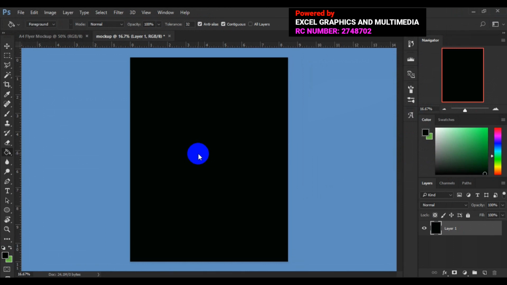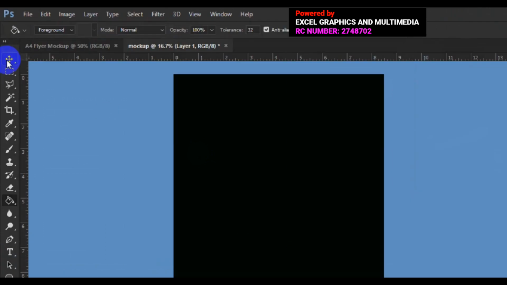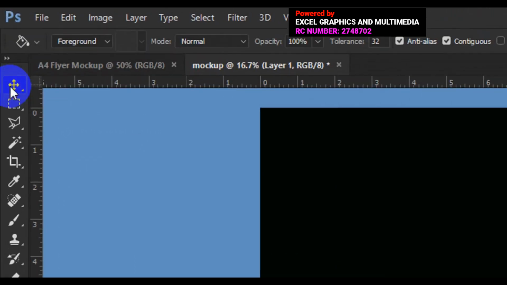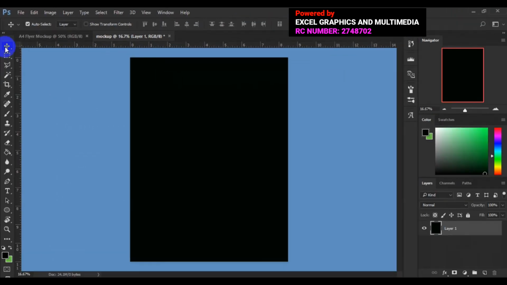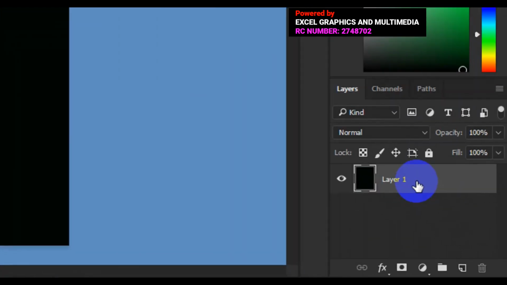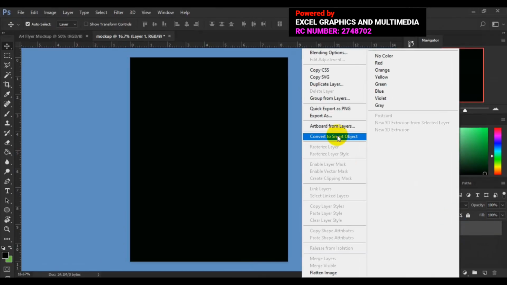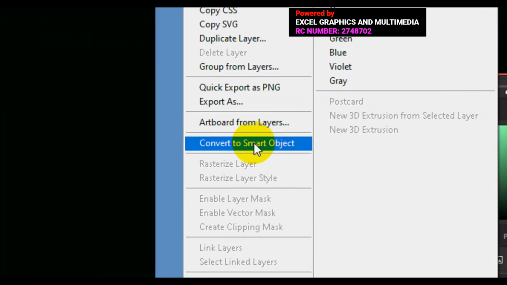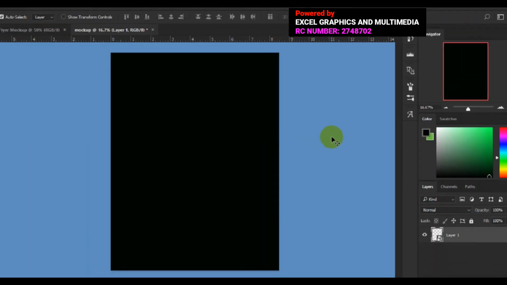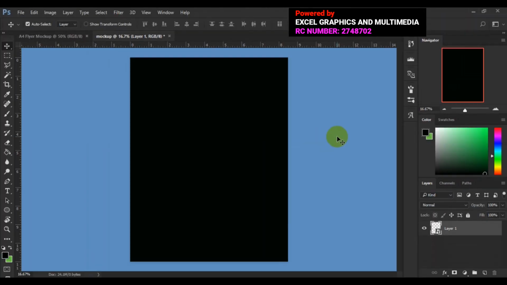One other thing I'm going to do is to go to my home tab here and select my pick tool. Now, having selected my pick tool, I have to come here to the layer panel. I will right click on the layer, then I will look for convert to smart object. Now, having converted to smart object, this is where your mockup can be easily used.